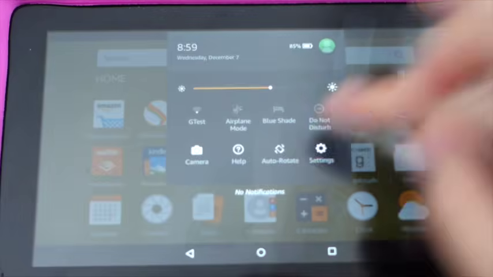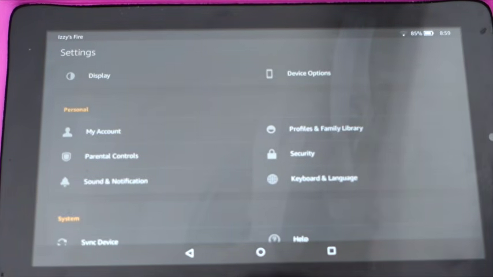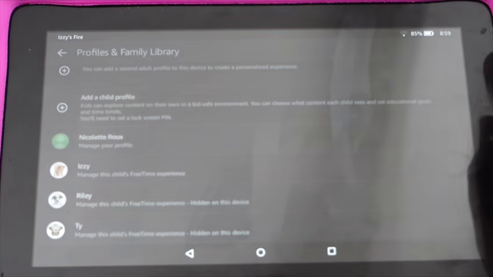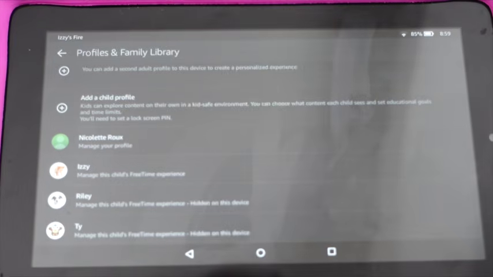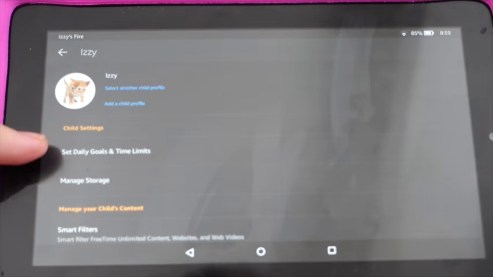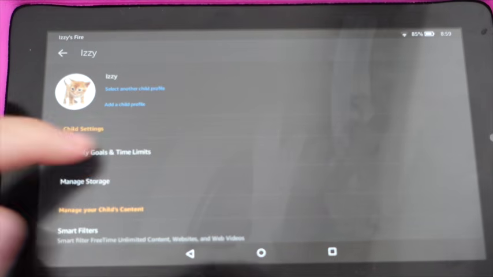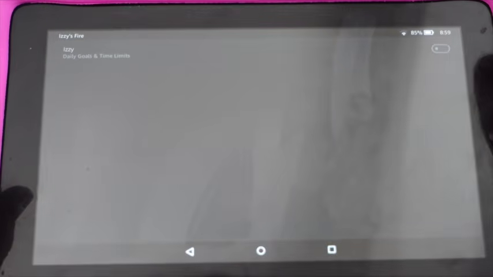Password. Go back to settings. Now I want to set up the child's profile, what you can and can't do. So I'm going to go here to Izzy. The first thing we see here is set daily goals and time limits. Mine's currently off.